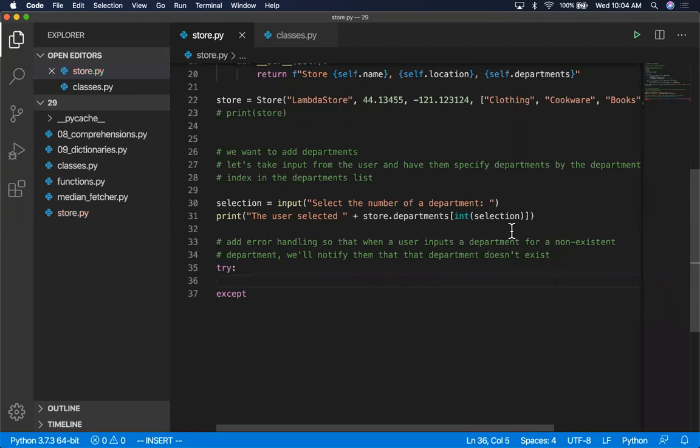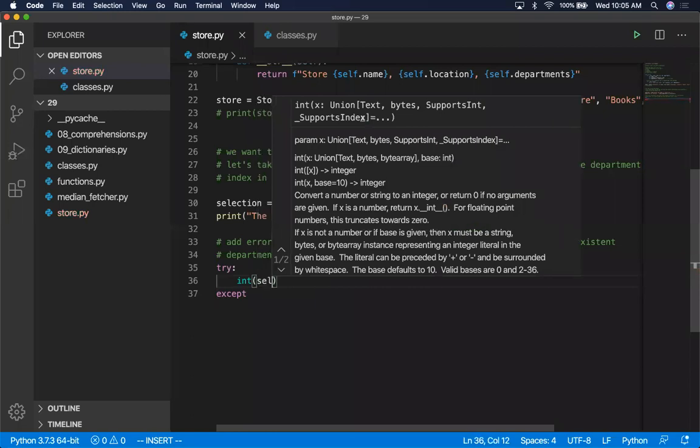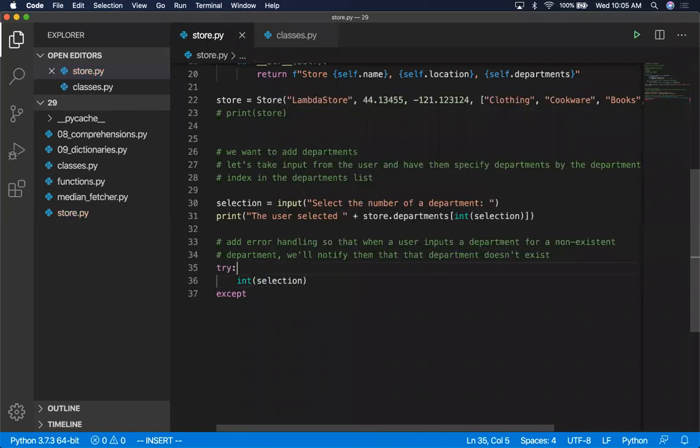So in this try, let's go ahead and do this. Let's move the casting into try, just also because casting might cause an error. Maybe they give us something that cannot be cast to a number.